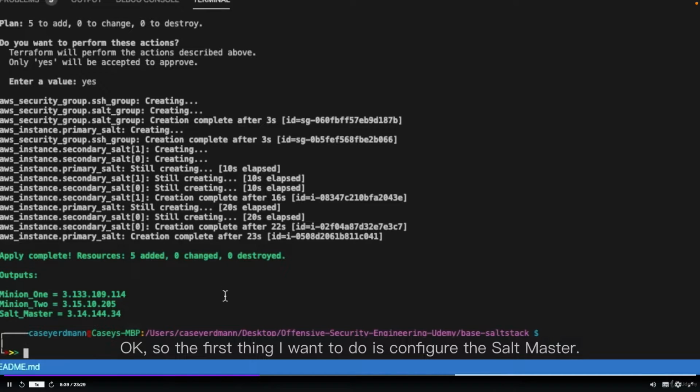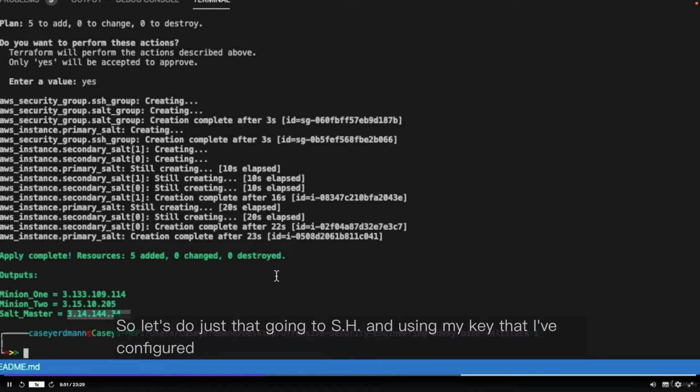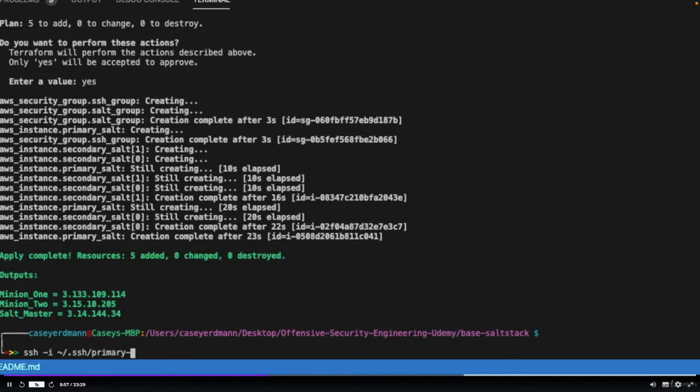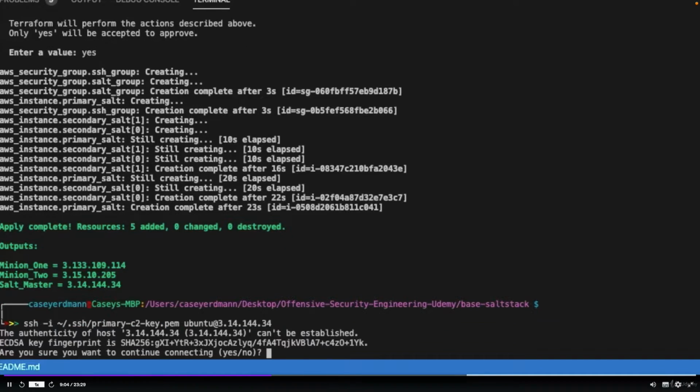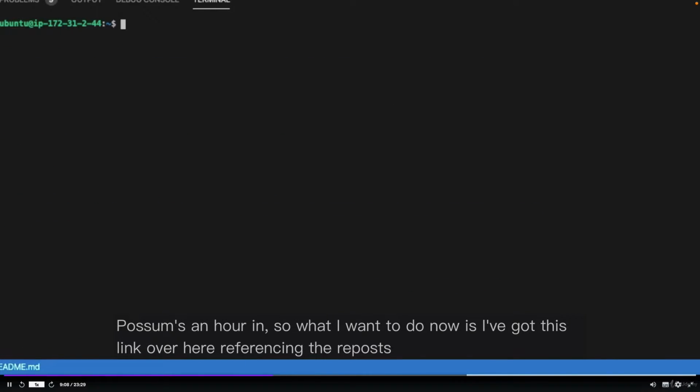Okay, so the first thing I want to do is configure the Salt master. So we're going to SSH into that, get all the installation packages set up, and go from there. So let's do just that. I'm going to SSH in using my key that I've configured. And the default user on these Ubuntu AMIs is Ubuntu. Awesome, so now we're in.